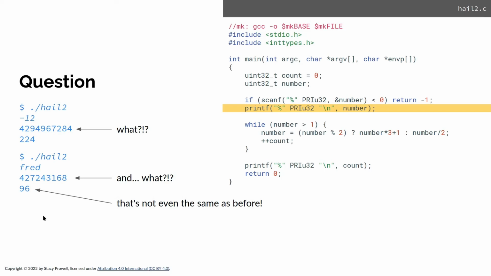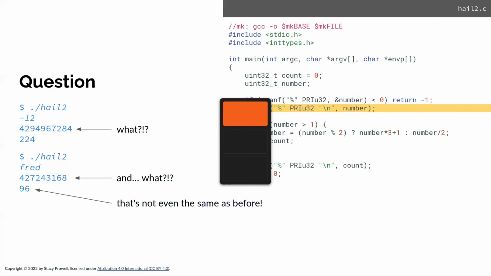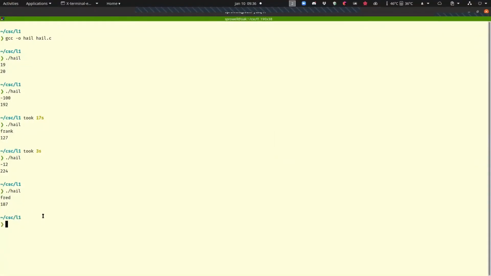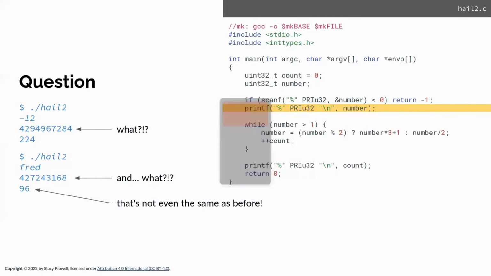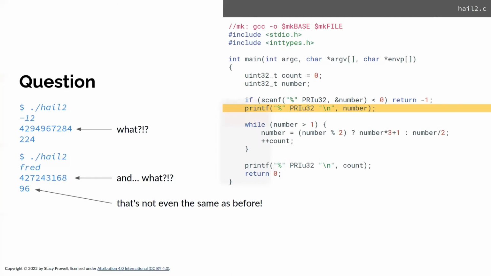We get the same thing, -12 and Fred. Let's try it again, -12. We do not get even close to the same thing, right? We get 224 for -12 again, but we get 187 for Fred, whereas we got 96 up here. And if we keep trying Fred, we get different numbers, seemingly at random. So what's going on there?